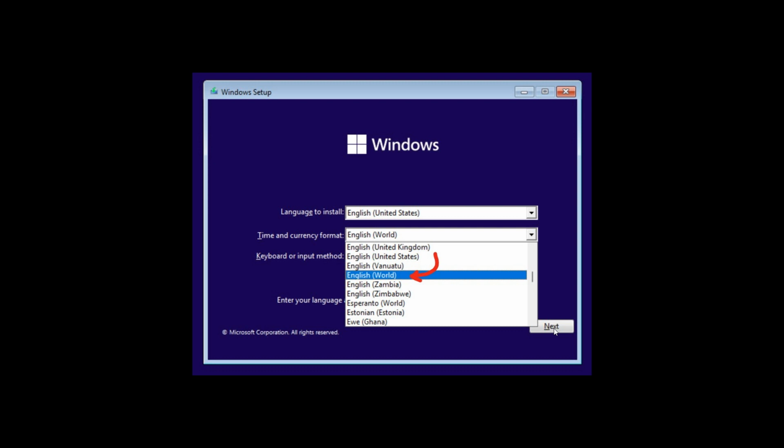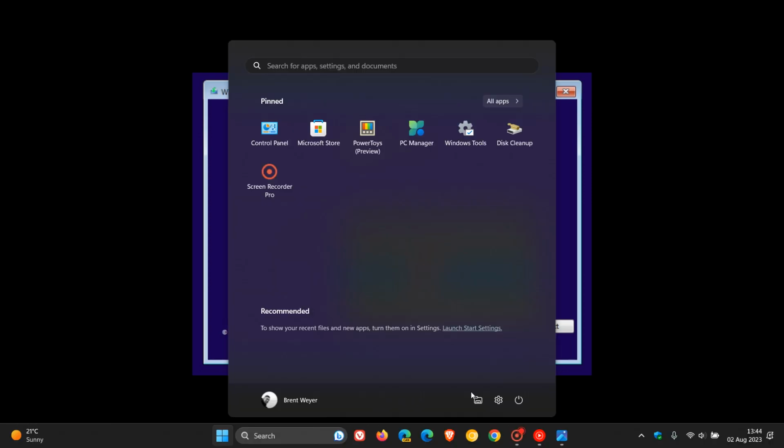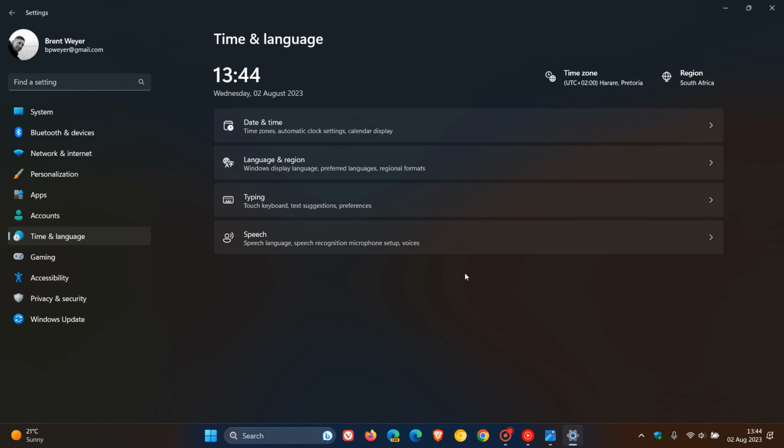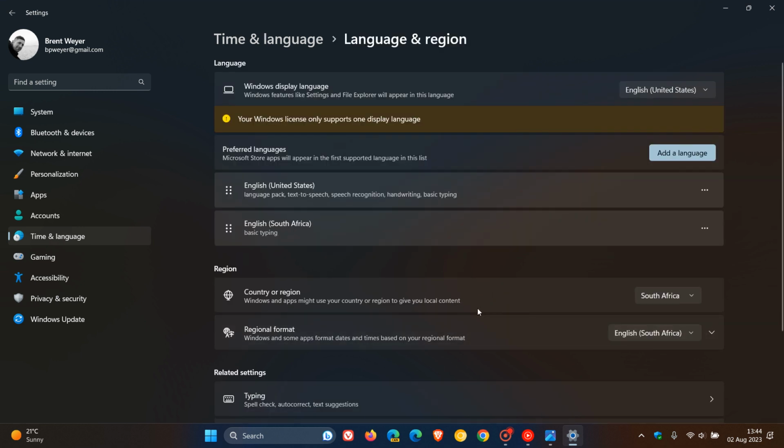But just take note that during that process, you may see a few errors because obviously now you are setting up the OS in a region that isn't your actual current region. But you can just skip through all of those, and then at a later stage, when Windows 11 is installed, all you need to do is head back to your settings and head over to your time and language and your language and region, so your regional formats, where you can then change your country and region and your regional format to your actual location. So that's just a simple workaround.